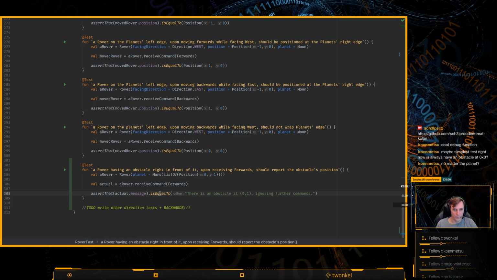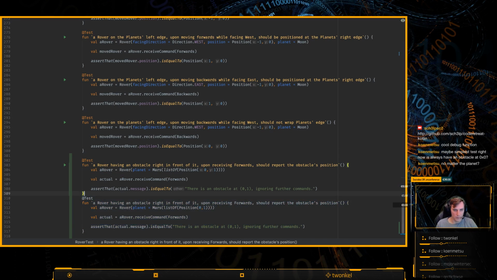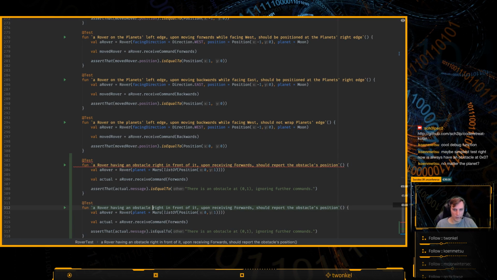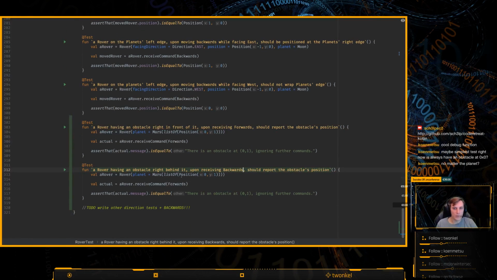Sweet. Let's write these tests too. So a rover having an obstacle right behind it, upon receiving backwards, should also report the obstacle's position. Let's put it at -1. Backwards. And then there should be an obstacle at -1, right?